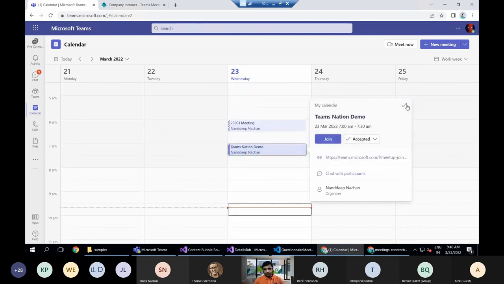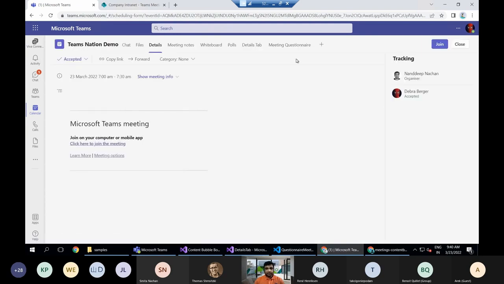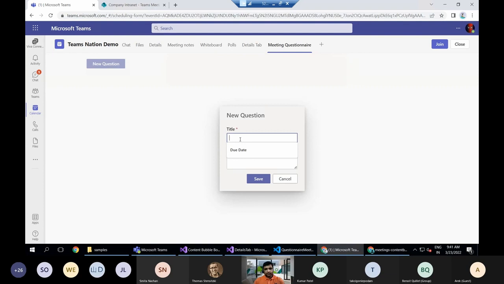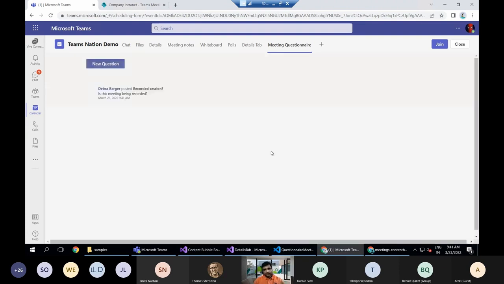So this is the meeting invite which the attendee has received. And again, here you will see that we have a tab available as the meeting questionnaire. So this particular app is a pre-meeting kind of an experience. That's the reason before the user or the attendee joins the meeting, he will get a chance to ask the question. So he will probably ask the question like recorded session, this meeting. Okay. So he can ask the question and then he can just simply save that. So this is a question being posted by this particular user.